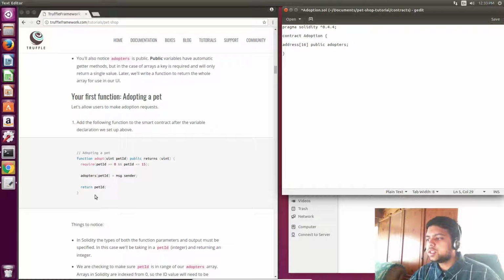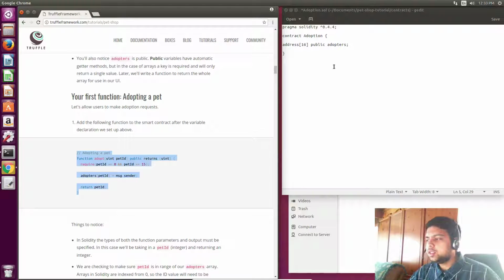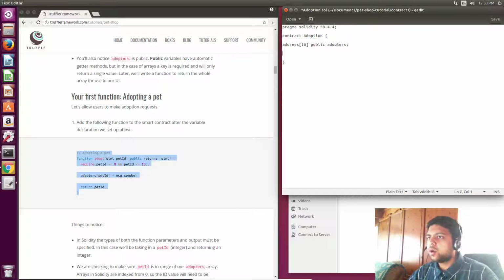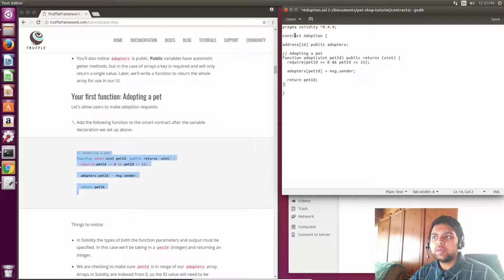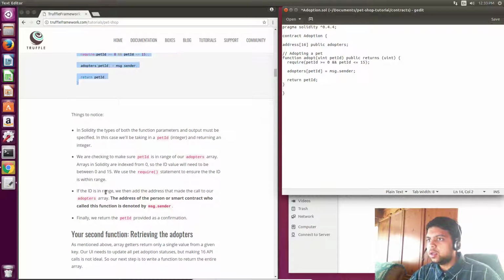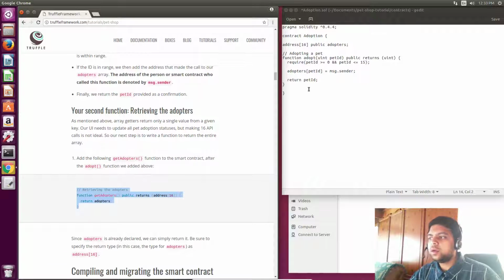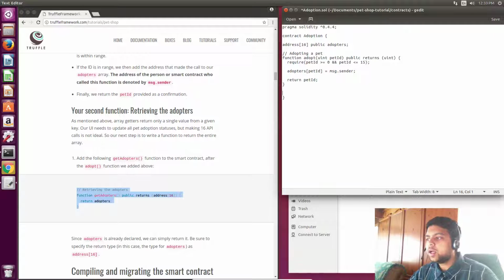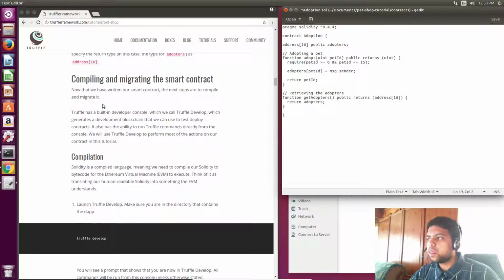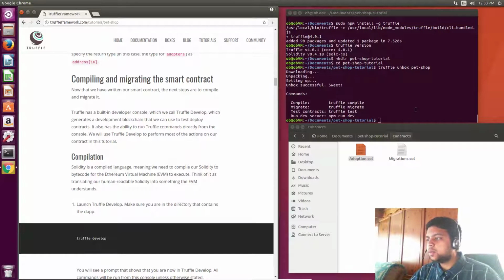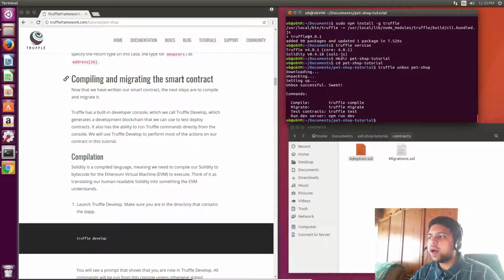So we're setting up this address array. We're going to add a first function inside the contract. Make sure you recognize that it's inside this contract, so it's got to be inside the brackets. For adopting a pet, we're going to add another function inside this contract for retrieving the adopters to show on the web page. And that's it. That's it for our smart contract. So I'm going to close this. That should have been it. And now it says compiling and migrating the smart contract.